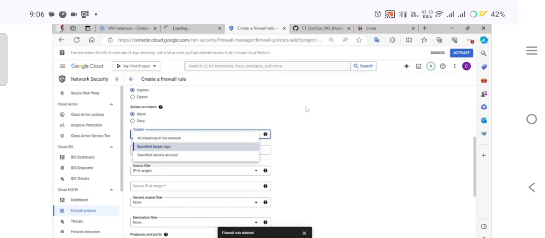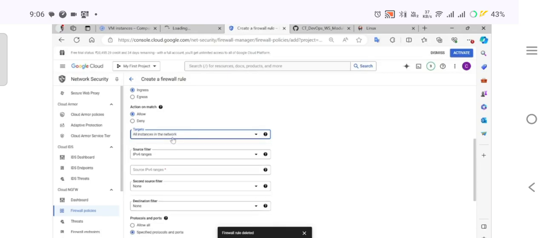You can go with any options here, but the better option is all instances in the network. Why am I using it? Because I want to apply this firewall to any servers that I create in this VPC or network. So tomorrow I will be creating more servers for Ansible, Kubernetes. Whatever ports I want to open, I can just use this firewall to open all the ports. I don't need to create a separate firewall for each server or machine, right?